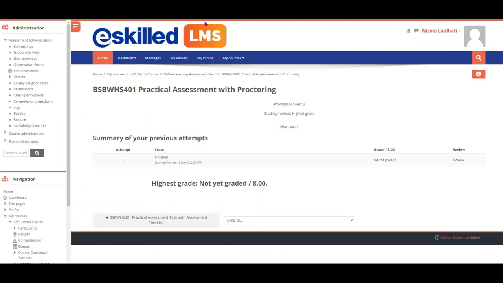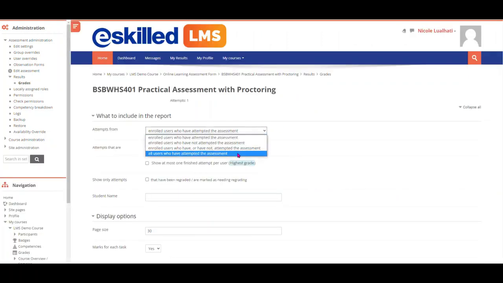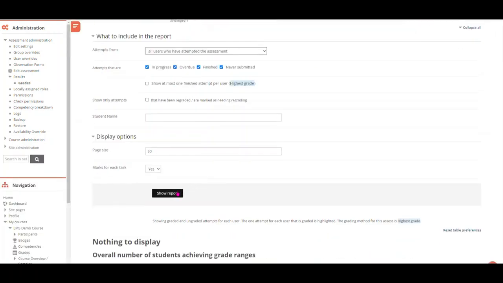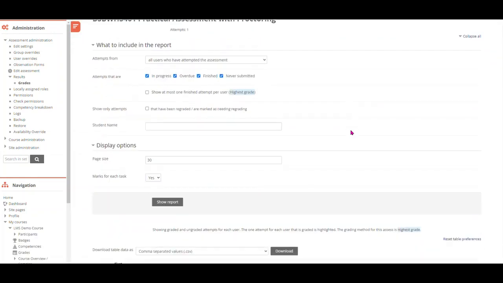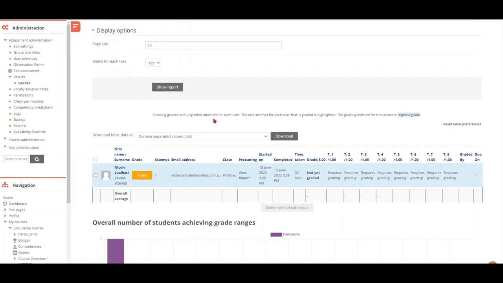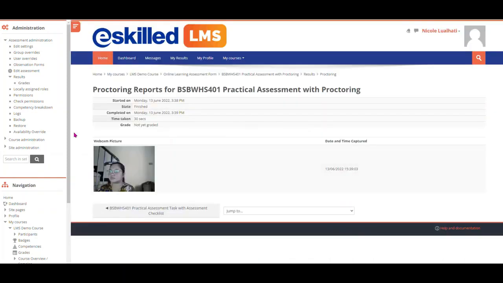This is the grader's view. To see the screenshots for proctoring, go to the Grade Reports. You will see the student's name and their attempt to be graded. One of the columns beside the student's name is the proctoring column. Click View Report to see the screenshots.